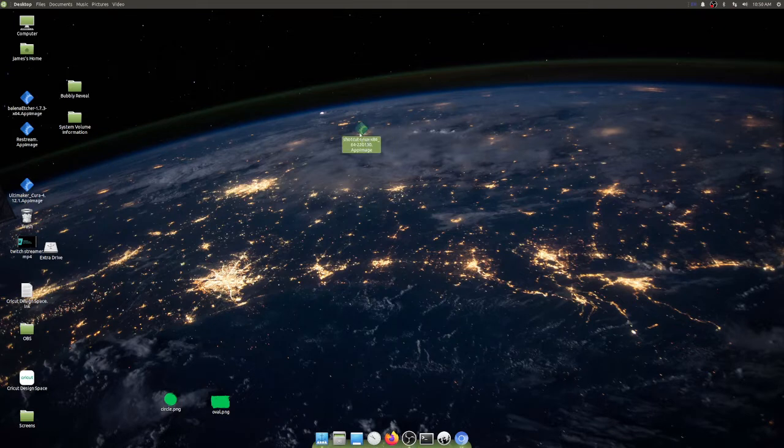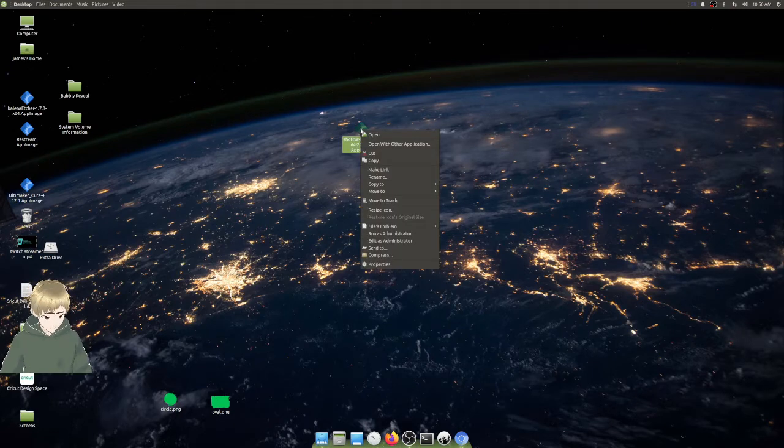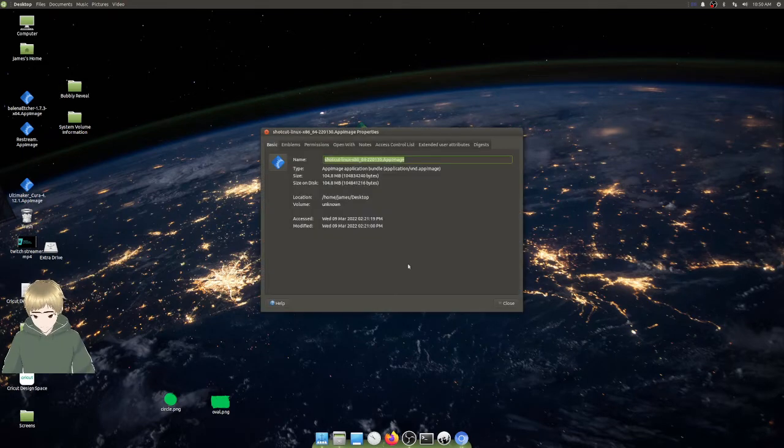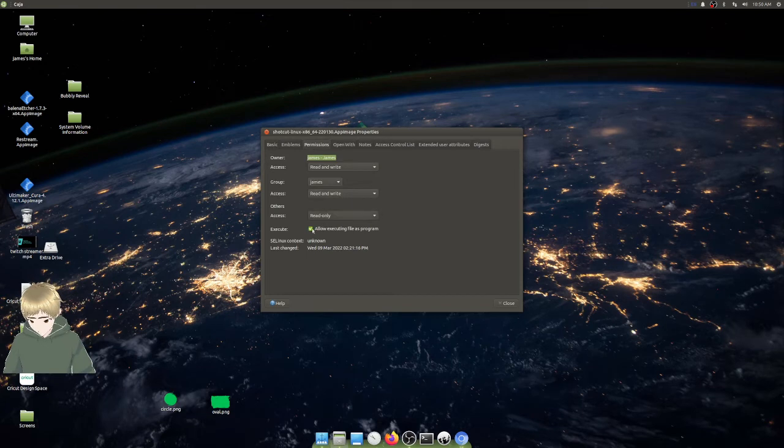If you did download the Linux version and you want to use it, as I said, you can't just use it straight away. What you have to do is right-click on it so that you get this menu, and then go to Properties. This goes with any AppImage if you're using a Linux distro. Then you need to go to Permissions, and down here you'll see Allow Executing File as Program.